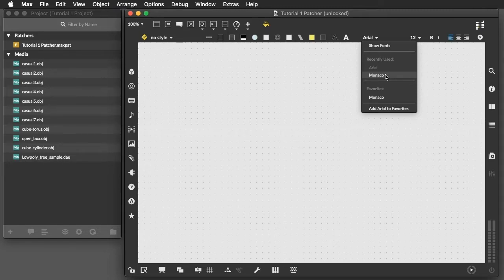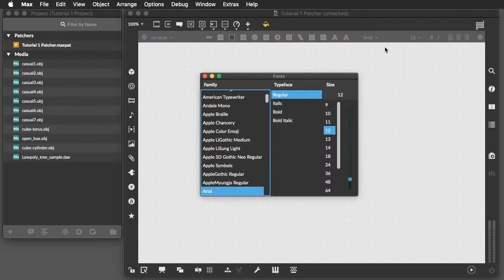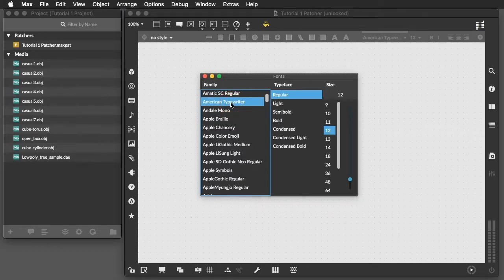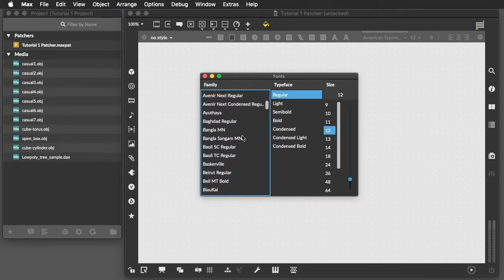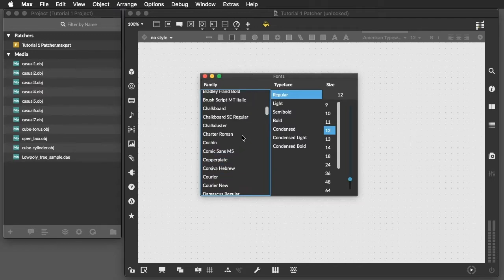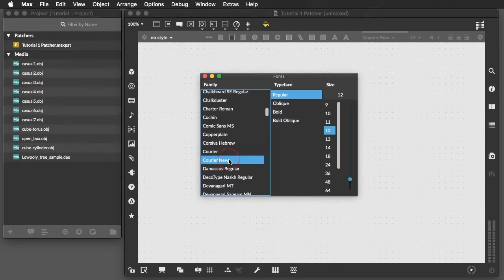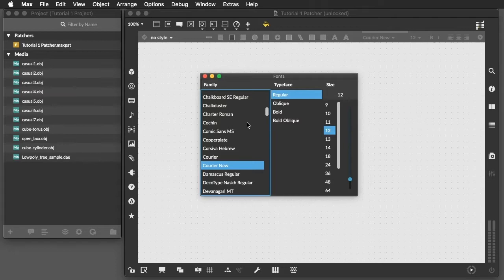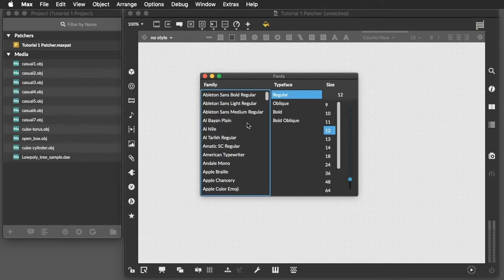You might not have Monaco on your computer. That doesn't matter, just go to Show Fonts and pick any monospace font. Any font that has the word mono in the title will be a monospace font. Also, American Typewriter and Courier are both monospace fonts. There's Courier, also Courier New. So you can choose any of those fonts as long as the spaces are the same width as the letters.